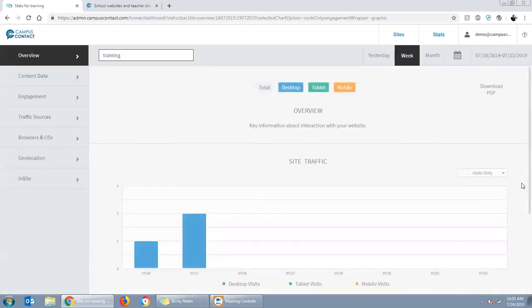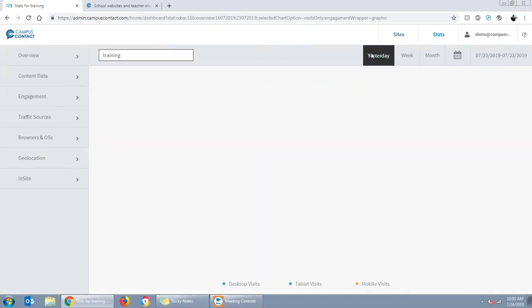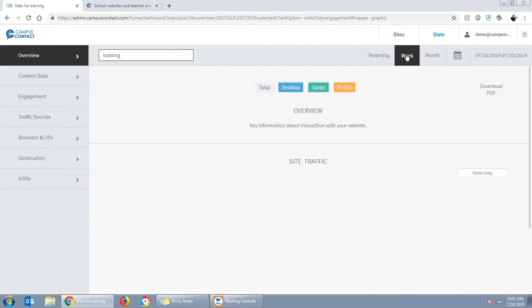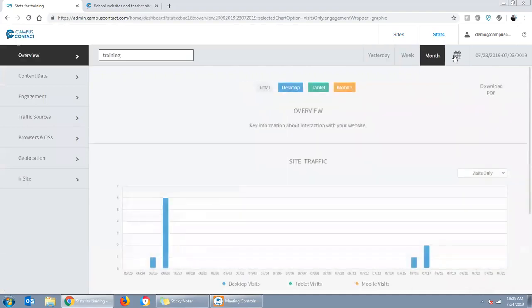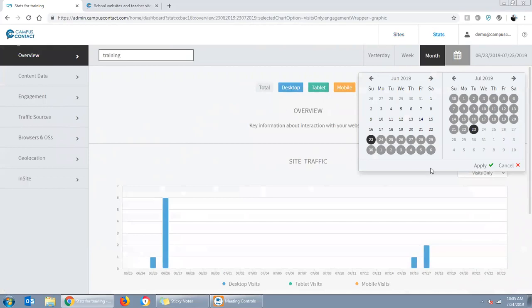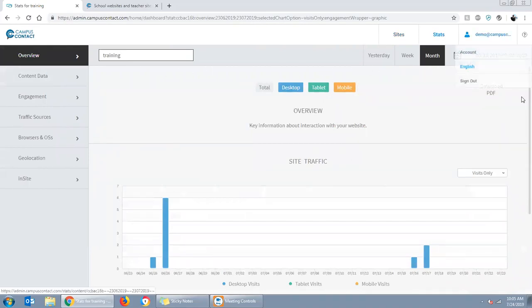Now, this being a training site, there's not a whole lot of stats because it's actually a hidden site. Nobody can see it. But here we can come in, and across the top, we can see stats from yesterday. This one has no stats. Last week, last month. Click on the calendar, and you can select any given date range. So that's kind of cool that you can go back and see all the traffic of any particular date. And at a glance, you can see the desktop, tablet, or mobile traffic specifically as well.